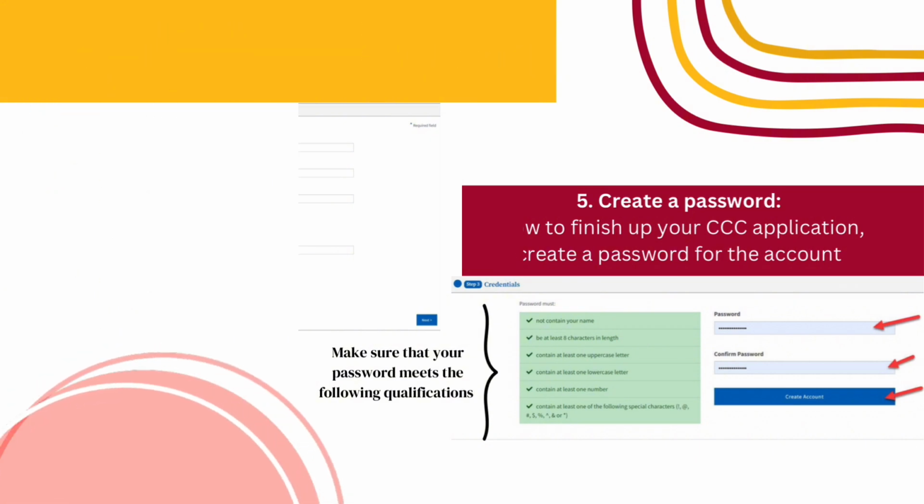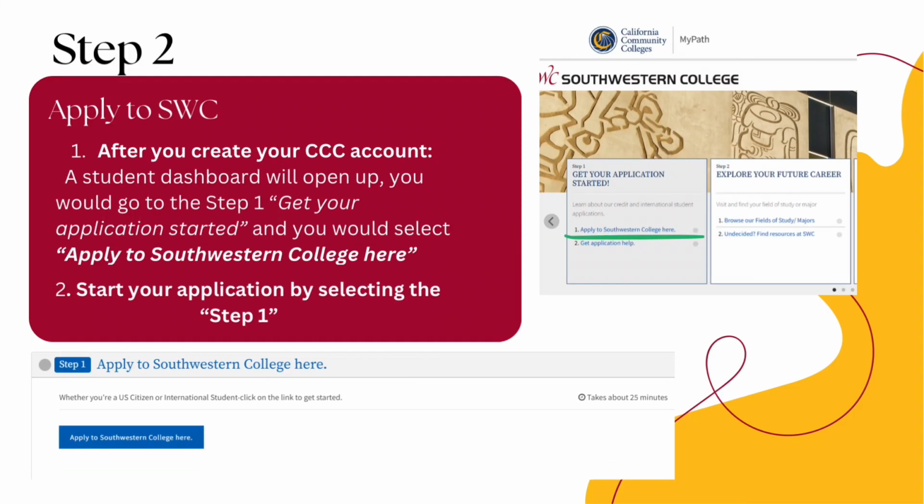We have already finished the first part of creating our CCC account, and we will continue with step 2, which is to apply to Southwestern College. Number 1, automatically we will finish creating the CCC account. A panel for students will open and we will focus on step 1, get your application started. And we will click on the first step, apply to Southwestern College. Number 2, a box will open with a blue button where it will say apply to, and we will click on the blue button.